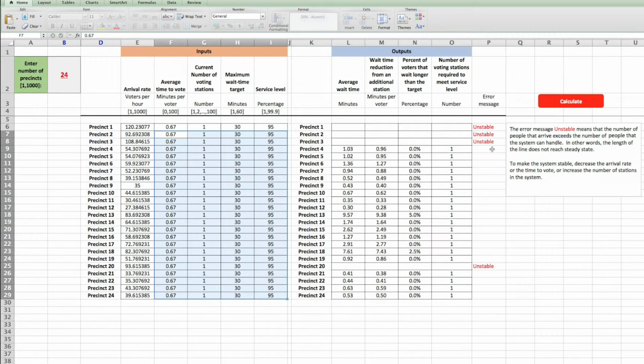These average wait times range from under half a minute in precincts 11 and 12, all the way up to 9.5 minutes for precinct 13. Now, let's focus for a minute on the 4 precincts that have the unstable label next to them, precincts 1, 2, 3, and 20. There is an explanation for this error message in the text box on the right-hand side of the spreadsheet. The text states that the message unstable means that the number of people that arrive exceeds the number of people that the system can handle.